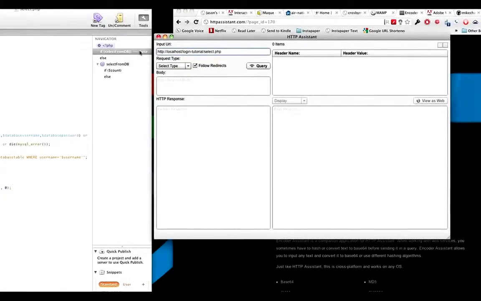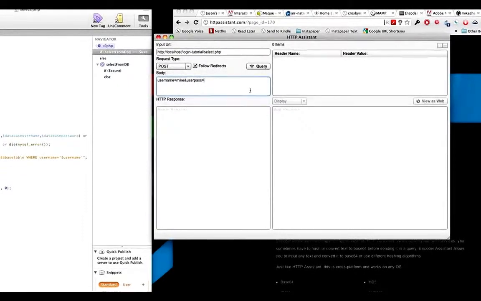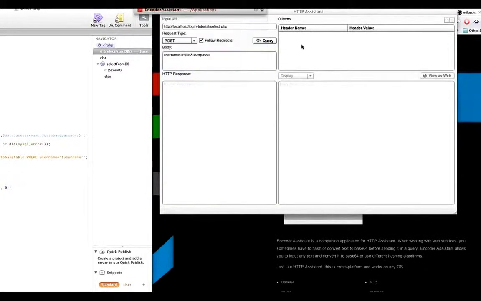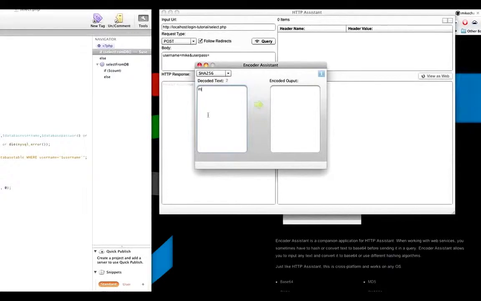we will put in our URL to this PHP, which I'm running on my localhost in a folder login tutorial, and it's named select. This will be a post, and we need to input our post parameters. So username equals Mike, and user pass equals a hash of my password. So we'll start up Encoder Assistant. Our type will be SHA-256, and my password was Mike.